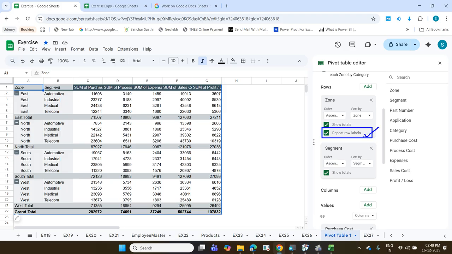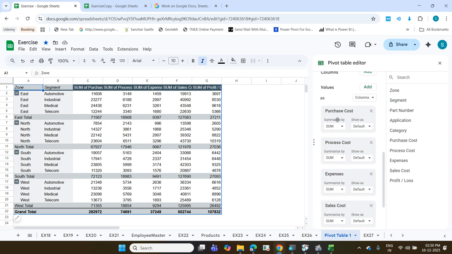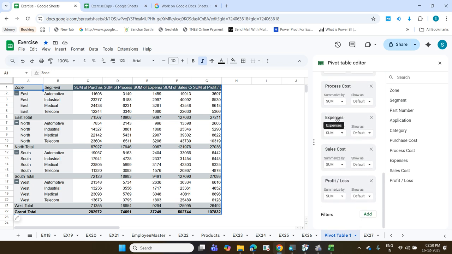Then, suppose here we got zone wise, segment wise, sum of purchase cost, sum of process cost, sum of expense, sum of sales cost. Okay. But I don't want the sum of the profit and loss here.